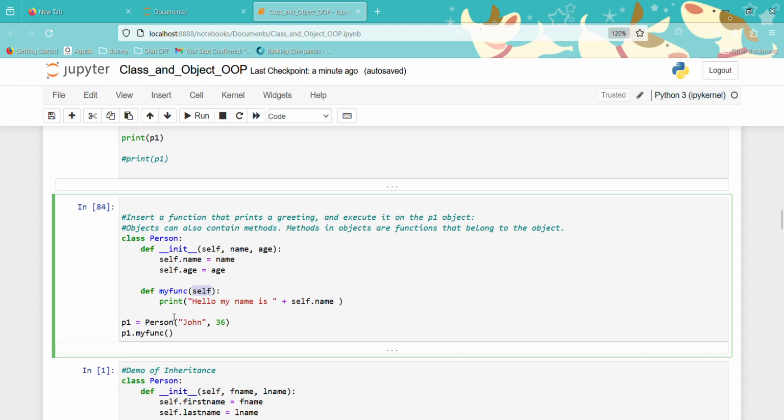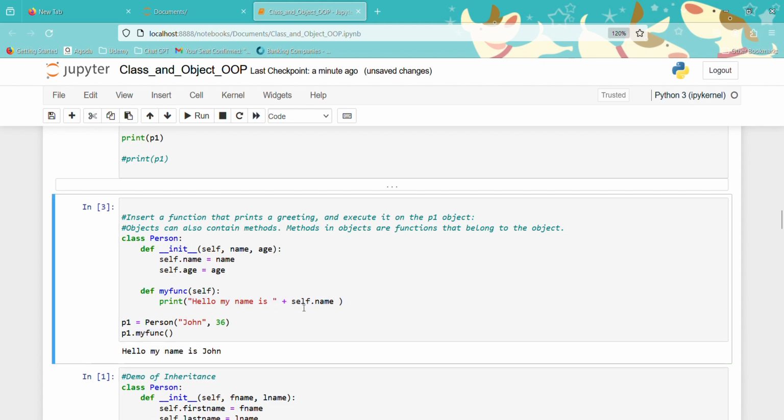The first parameter will always be the self parameter, and this line will create an object of this class person, which will pass the values John and 36 to the parameters name and age respectively. When this object is created, the init method will be called by default, and it will assign the values passed here, name and age. Using this object, you can call the new method my function, which will print this output. So if you execute the code, you can see this output.